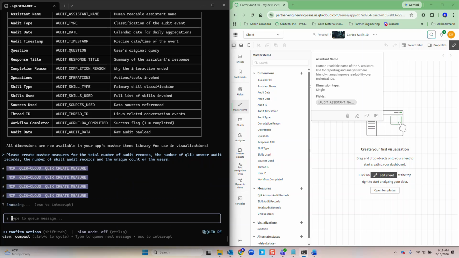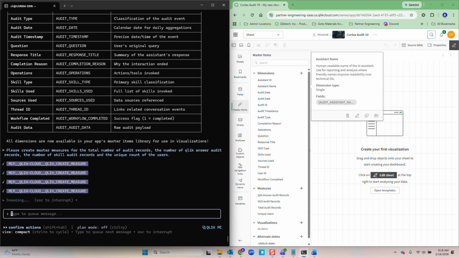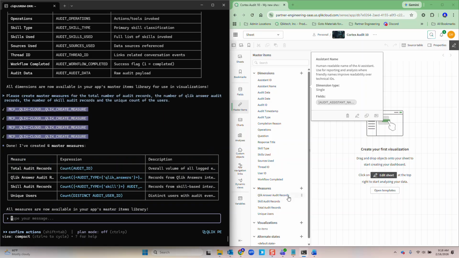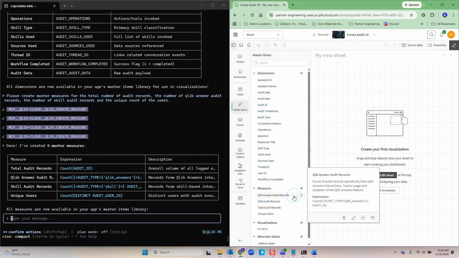Again, it's asking for permissions to be able to do these things, and voila, it's got them created for me. And if I look, sure enough, it has now created those just that fast. It's using set analysis here to get those values, and it explains what it's done.